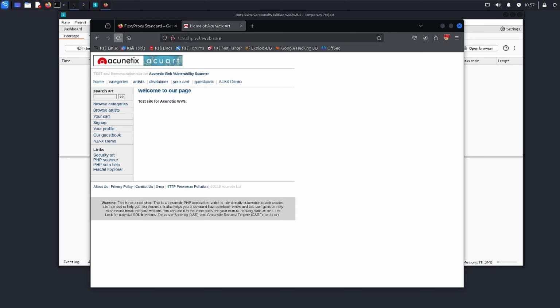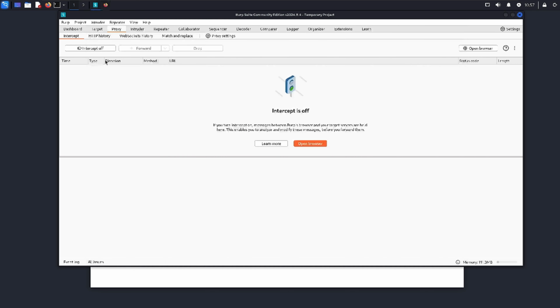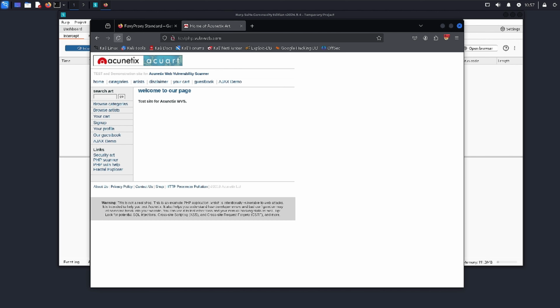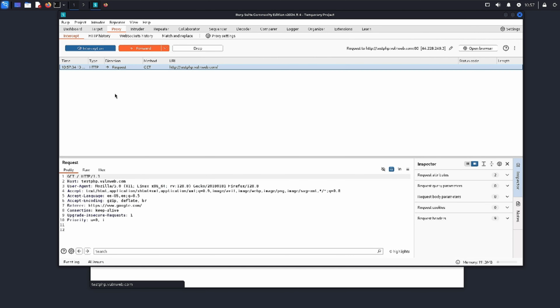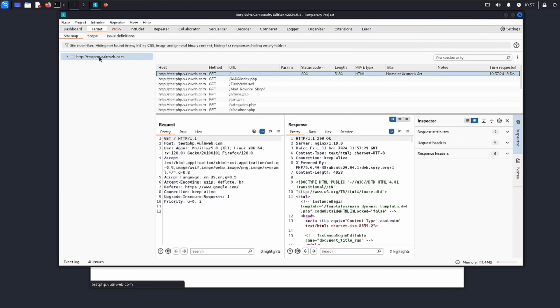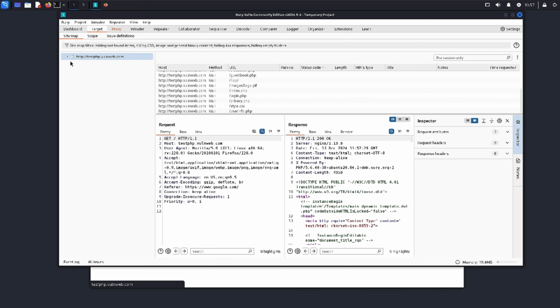So let me just refresh it, and before that I have to turn on this interception. Okay, so now interception is on. Let me go again, and you can see that the traffic is actually being intercepted and going over there. You can go to the target and see that all the traffic is happening via here.